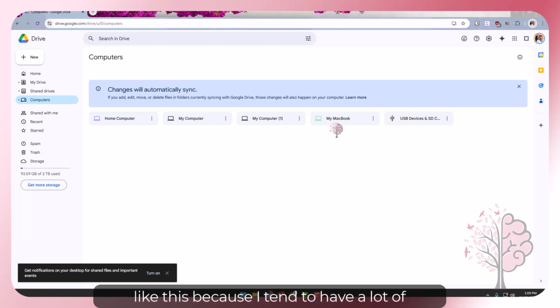And I like this because I tend to have a lot of computers, as you can see. I need to be able to keep working between the computers, but I'm in a different location sometimes, so this is very helpful for me to access the content that I might have had on a different device.